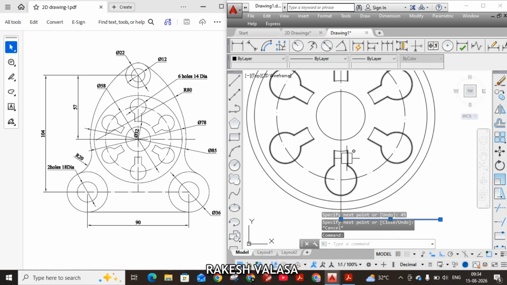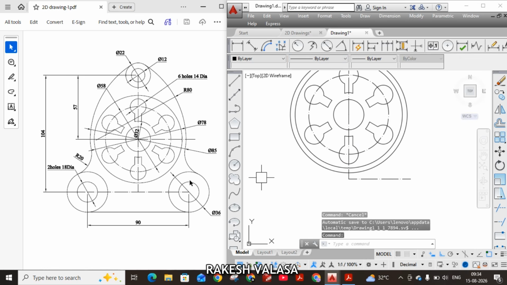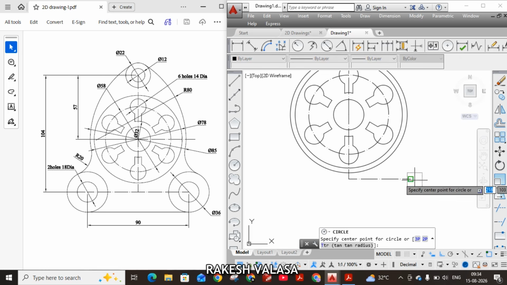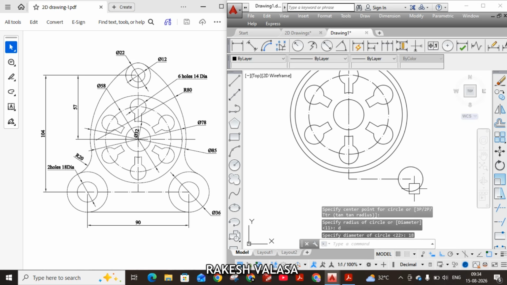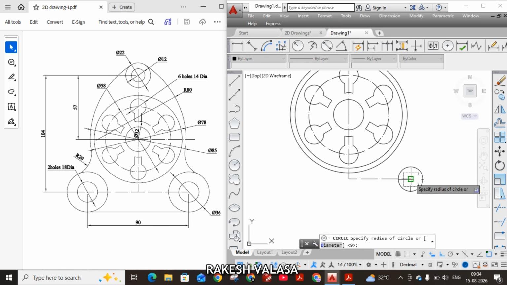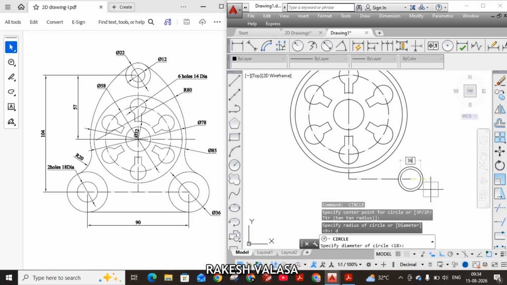So you can change this line type, that is ISO long dash dot. Okay, after this you can construct these two circles: small circle diameter 18 mm, this major circle diameter 36 mm. C enter. From this center point small circle diameter 18, D enter, 18 enter. Then draw the major circle, that is 36, D enter, 36 enter.